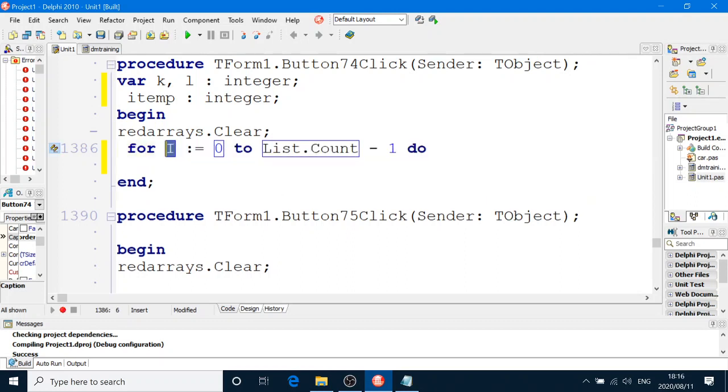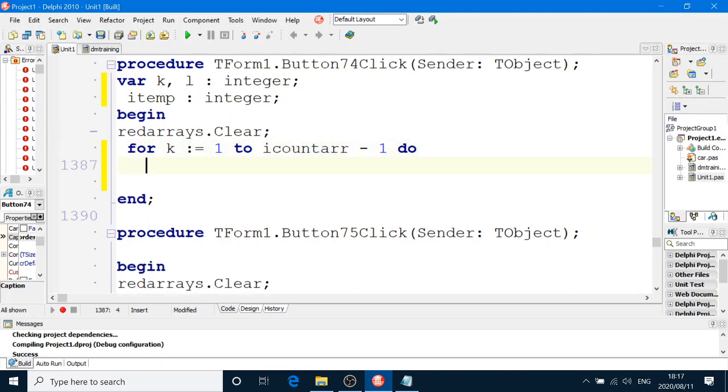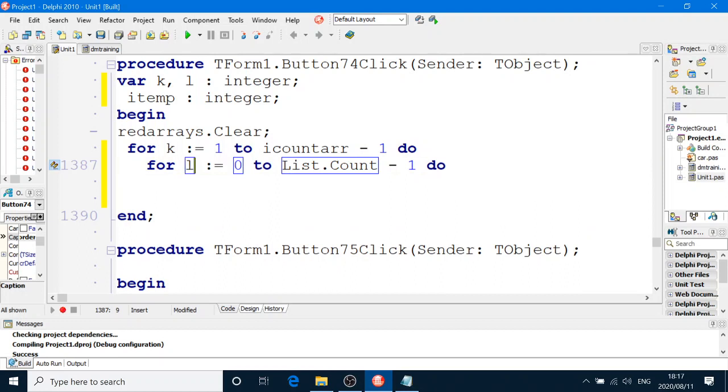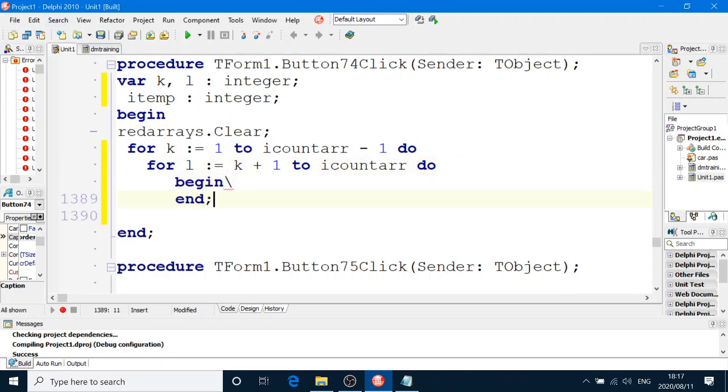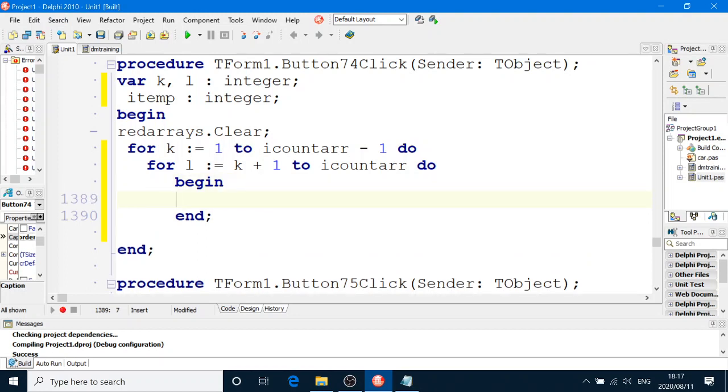We first say for k equals 1 to rCount_arr minus 1. So our first for loop is going to go from 1 to the number of boxes that are filled minus 1. And then we have our second nested for loop, for L equals k plus 1 to rCount_arr, do begin and end. You can memorize this for now. We'll explain it to you later.